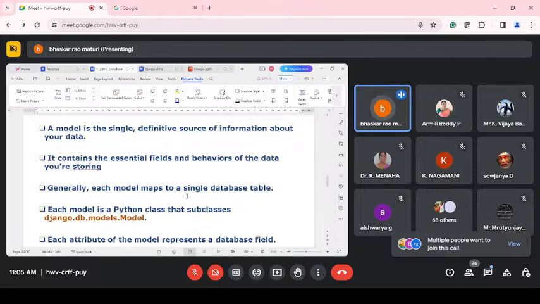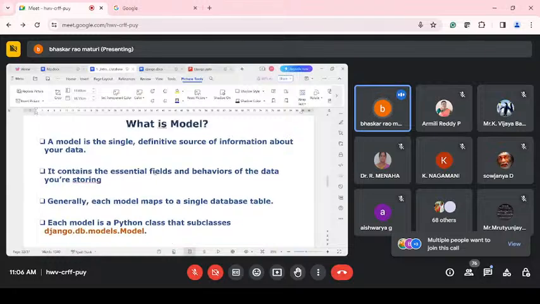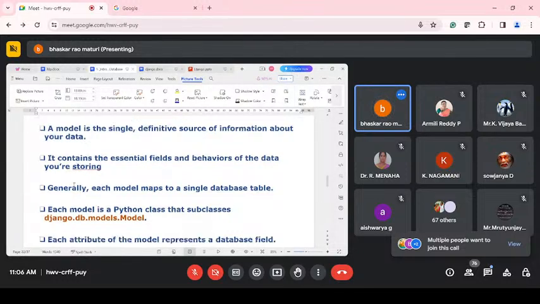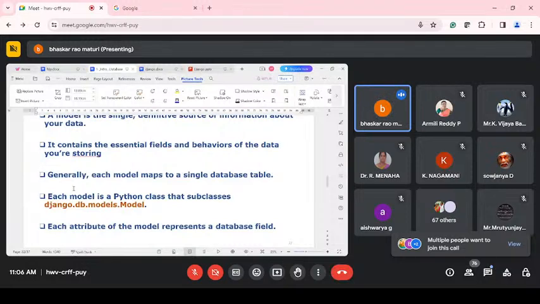It contains the essential fields and behaviors of the data you are storing. So whatever data is stored inside the database, we call it at this model location. This model is represented as a query database, whatever the table query or SQL query, a particular command to implement in the project. Next, generally each model maps to a single database table. So each model connects to not more than one database table.